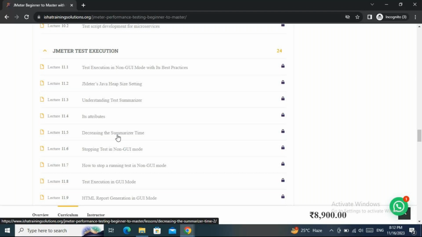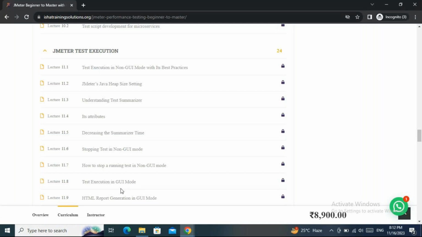This is a very important interview question, guys. Once your test execution is in progress, how can you stop a test which is already running in the non-GUI mode? That we are going to see. So how to stop the test which is already running in the non-GUI mode? Then test execution in GUI mode, guys. That also I'm going to explain you, how you can do the test execution in GUI mode.